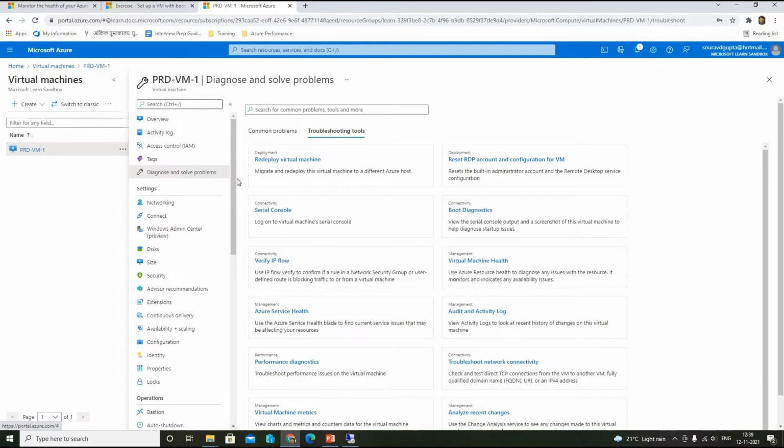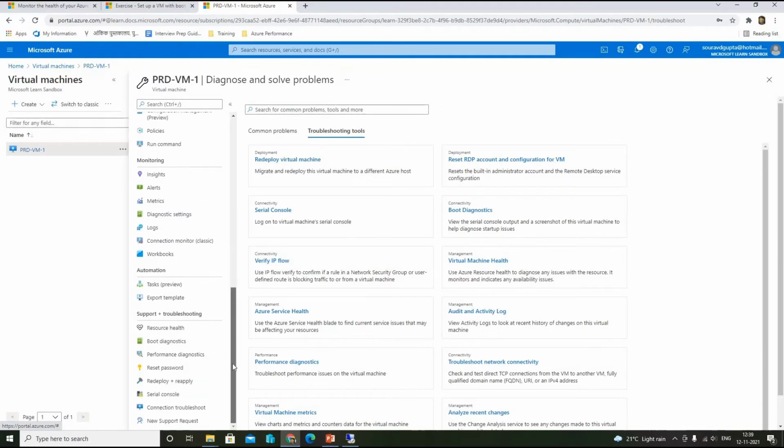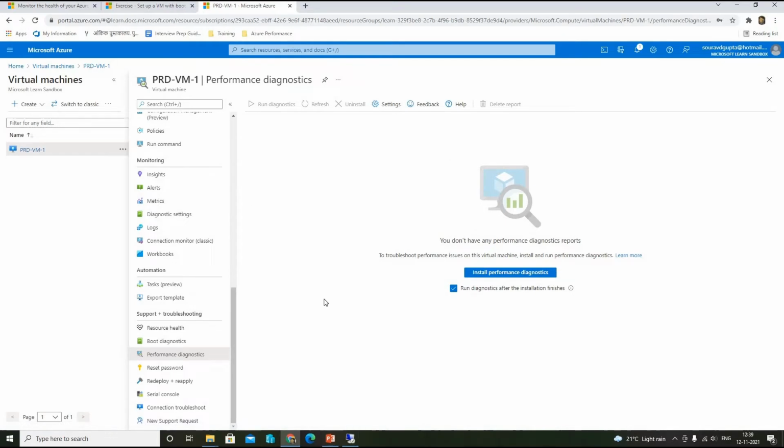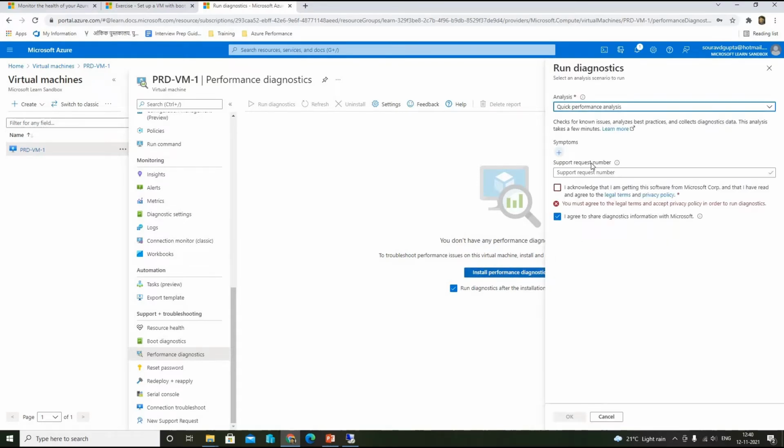So this is the first option to install the Perf Insights tool. There is one more way: you can scroll down and click on the performance diagnostics option under the support plus troubleshooting category, and on this blade you will see install performance diagnostics and run diagnostics after the installation finishes. The checkbox is checked. So I am now going to click on the install performance diagnostics button, and it will ask me to select the analysis.